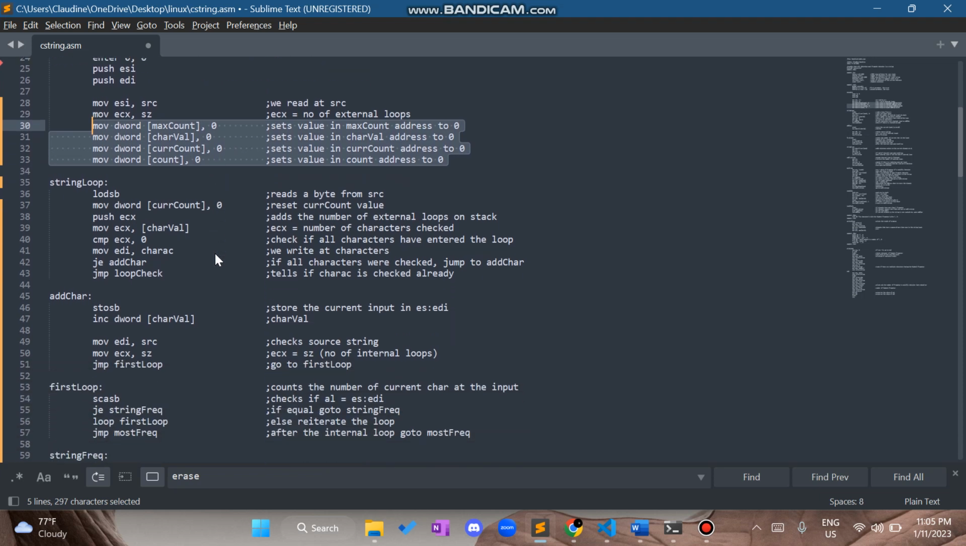In line 35, this function is string loop. So first, it will read the byte from our source. It will read as many bytes as the length of our string. In line 37, we reset our current count value to 0, and we push it in our stack. After that, we store the character value address in our ECX register, so that we set it again to 0, to check if all characters have entered the loop. In line 41, we store our character in our EDI register, so this will write the characters.